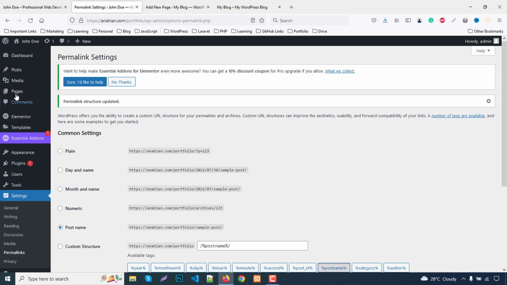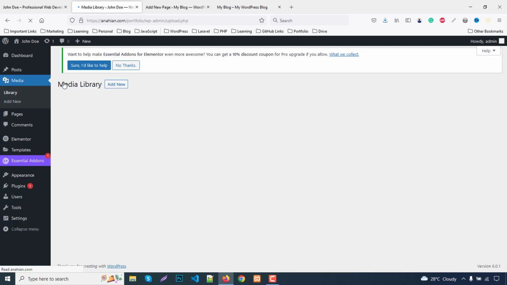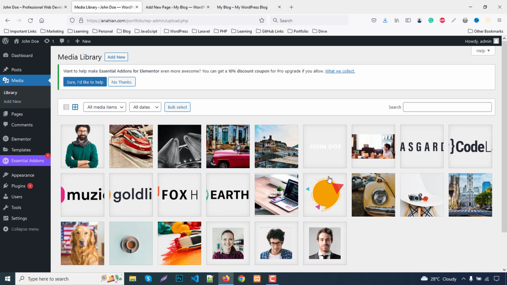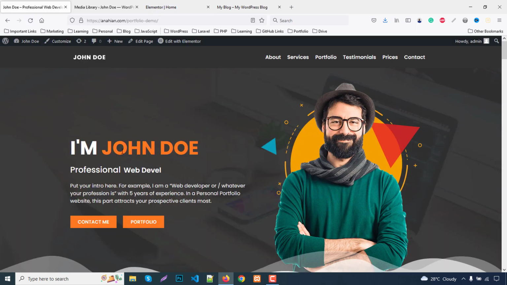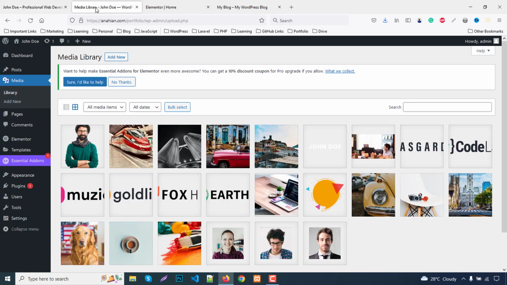And besides this, I already collected all the necessary images, and I already uploaded them here. So I will provide all images to you later, so don't worry about this. So add new page, so just click edit with Elementor. And if you check our example site, look here, this is our primary color, like orange color or something like this. So we make our basic part.